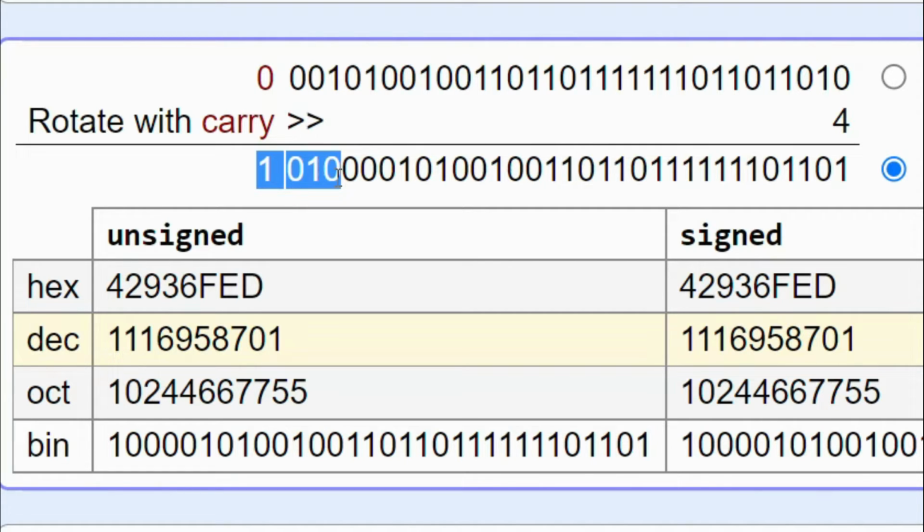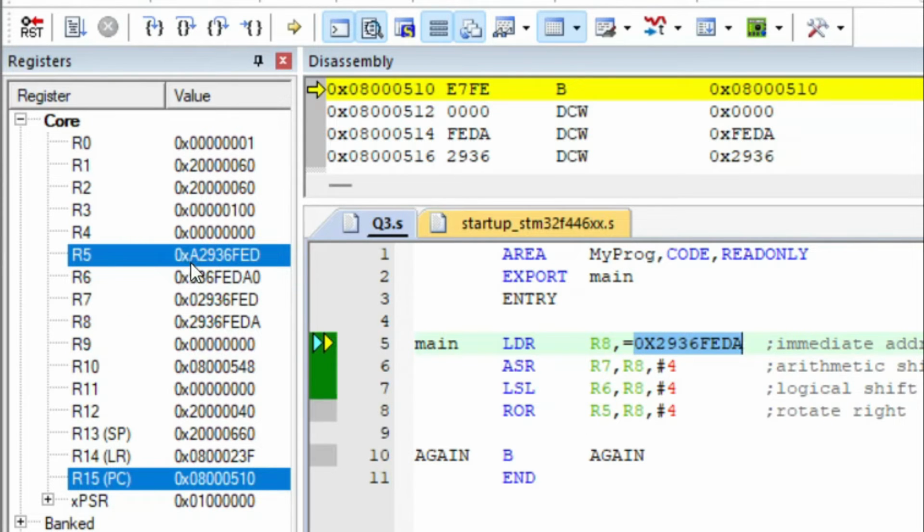In this case, the carry we assume as 0. So 1010, we continue with 0, right here, and then we just continue with the numbers, which is 0010, and then we just shift until the end. So we will get the result, which is A2936FED. So the register R5 gets A2936FED. So it is the same as what we get in register R5.